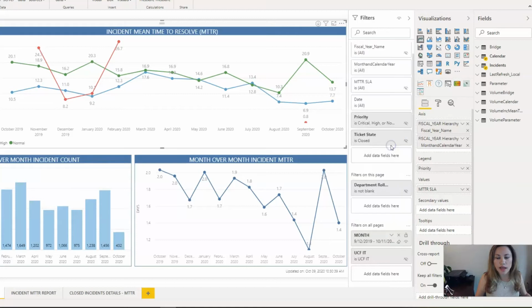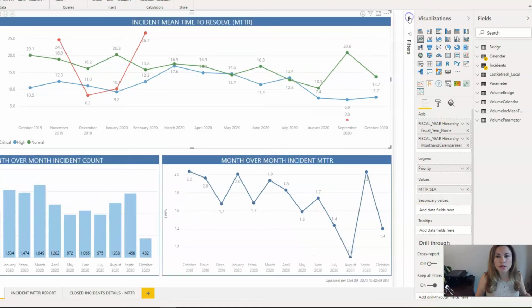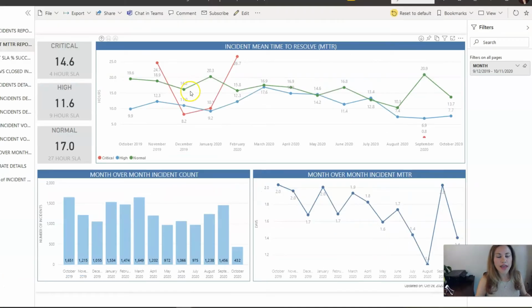I am going to collapse this, and then I am going to collapse my filters, and I'm going to publish to the Power BI service. Okay, and here we are now in the Power BI service. So if we look over to our right, you can see filters on all pages.